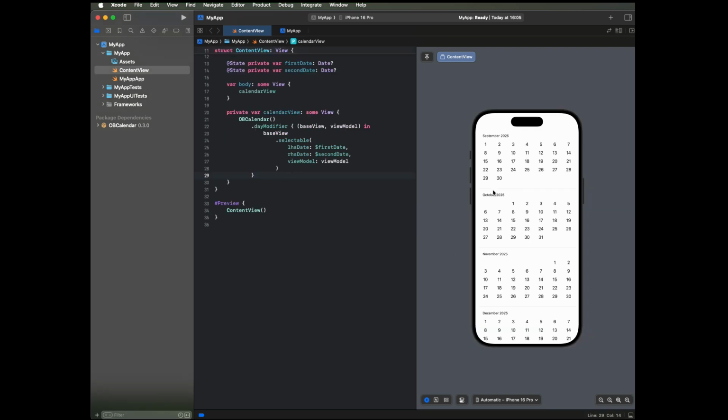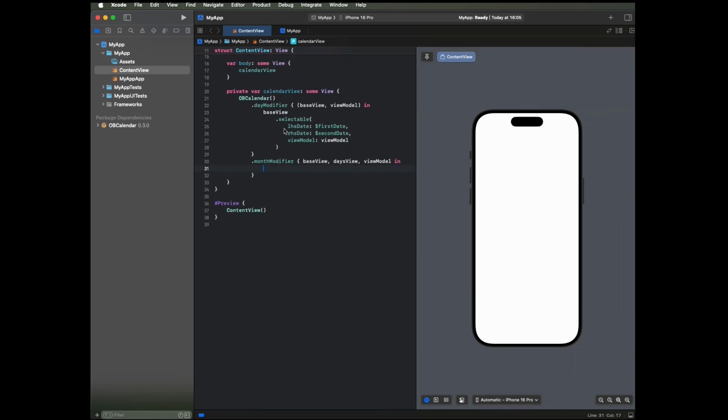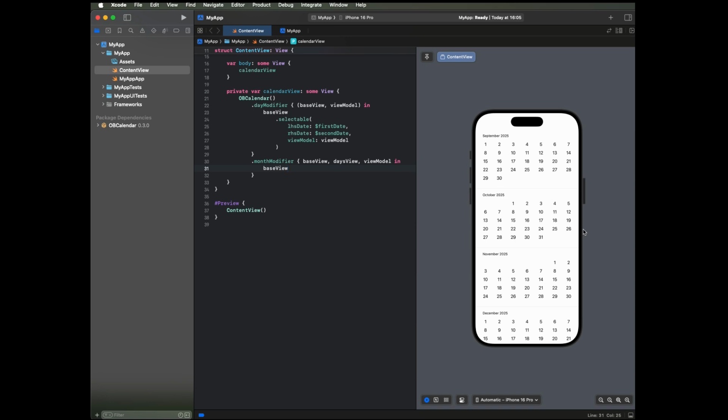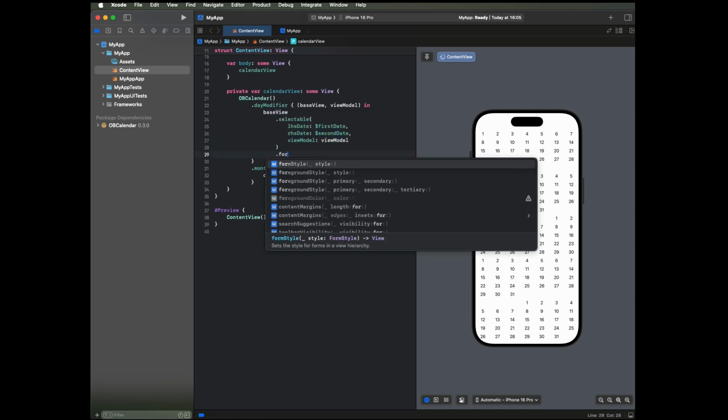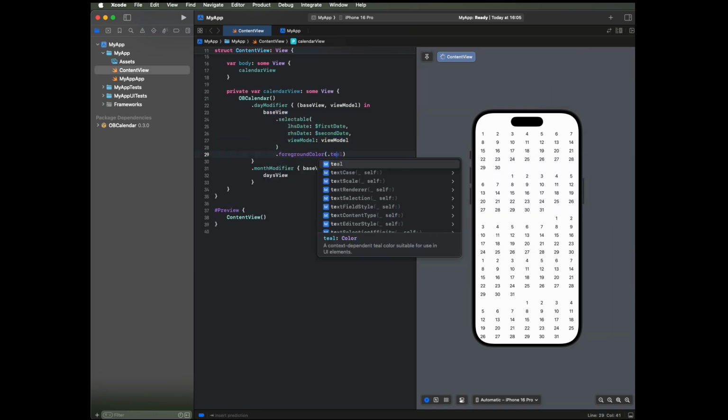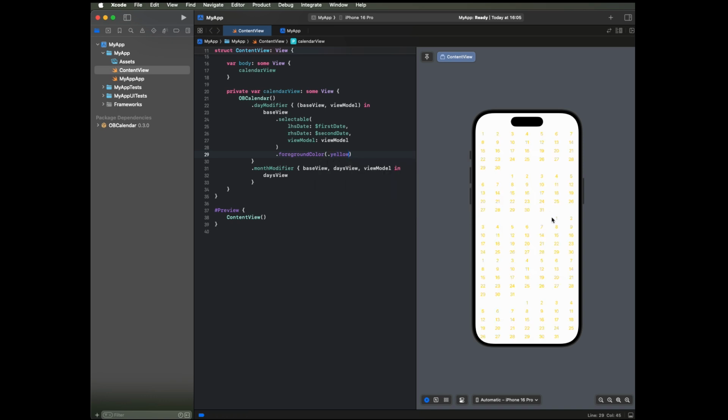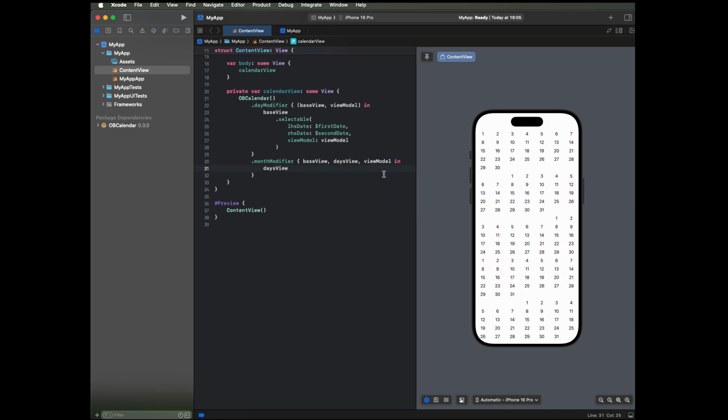Let's talk about modifying the month parts. We have another modifier called month modifier. It takes similar parameters. The first one is the base view, which is the default month view. It's the one you see by default, which has a month title and a divider. The days view is the one that contains only the day part, which is coming from the day modifier. So if I change the foreground color of the days, let's say to yellow, it's going to change to yellow. And we have a view model which contains related data to this month.